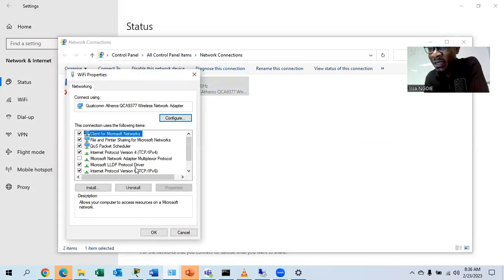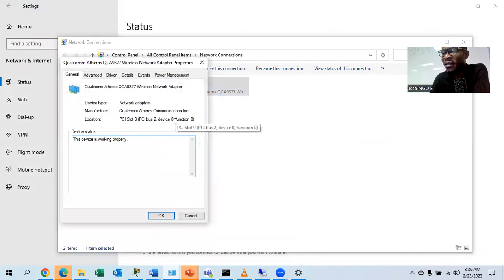When you click on properties, right? You click on configure, right? From here, you can learn most of the things from your network interface card, right? You'd see it says your network interface card works properly, right? You can see the model of your network interface card. You can see the manufacturer. You can even see the location, which slot on your computer, inside your PC on your motherboard. Where did you plug your network interface card? Where is the network interface card? You can see it's showing PCI slot 9, right?